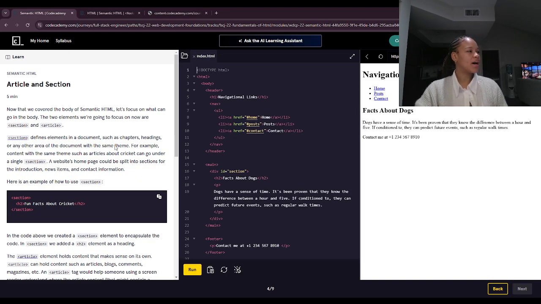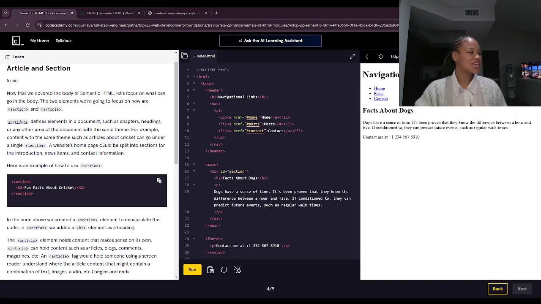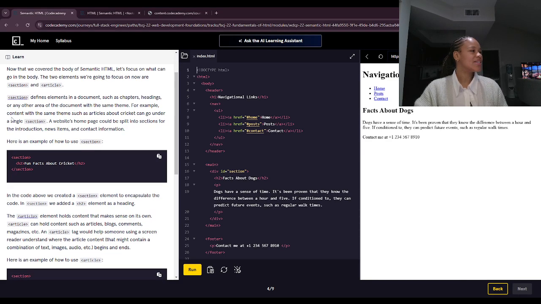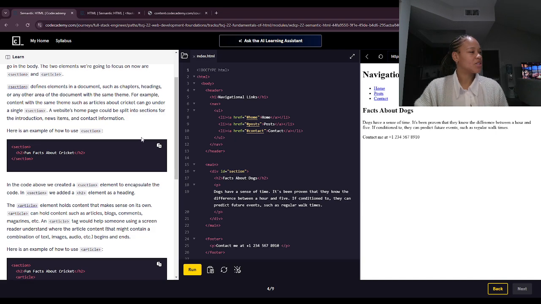Now that we covered the body of semantic HTML, let's focus on what can go in the body. The two elements we're going to focus on now are the section and article. Section defines elements in a document such as chapters, headings, and any other area of the document with the same theme. For example, content with the same theme such as articles about cricket can go under a single section. A website's homepage could be split into sections for the introduction, news items, and contact information.